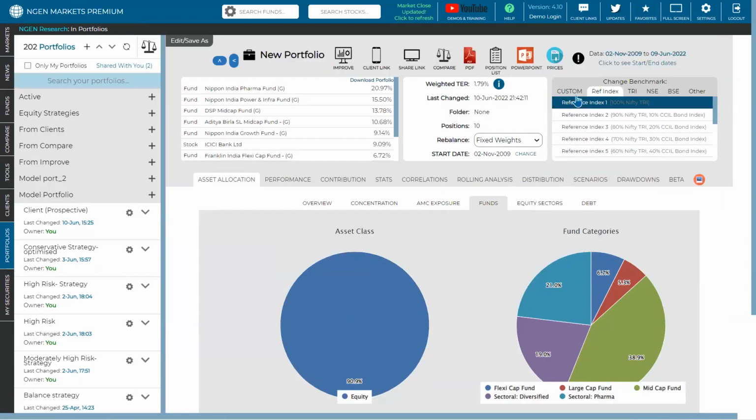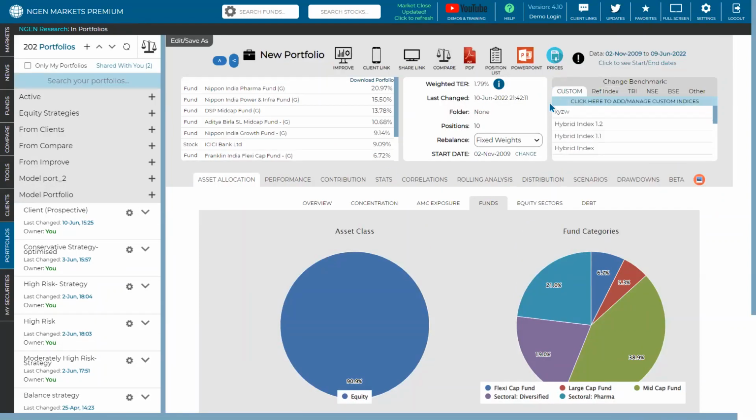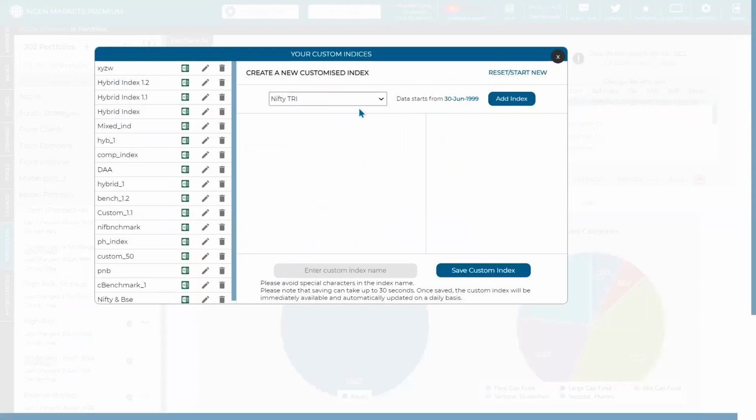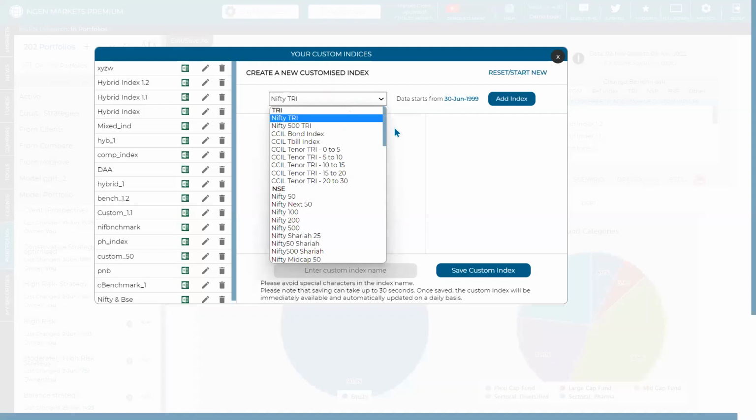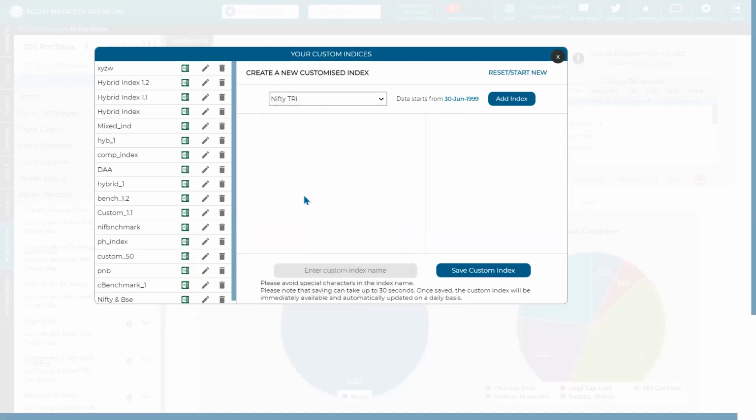Here what you can do is you can click on custom benchmark and you can click here to add and manage custom indices. Now I have already added multiple custom indices here, but before looking into what I have added, we will try to construct one for ourselves. I'm just going to give you a brief overview of what you can do. As we all know, most of our entire portfolio, about 40%, is actually large cap. So we can take a call. Let's take Nifty 50 all together and add it up into the index.